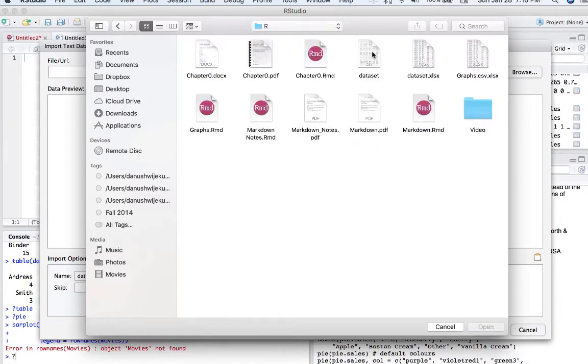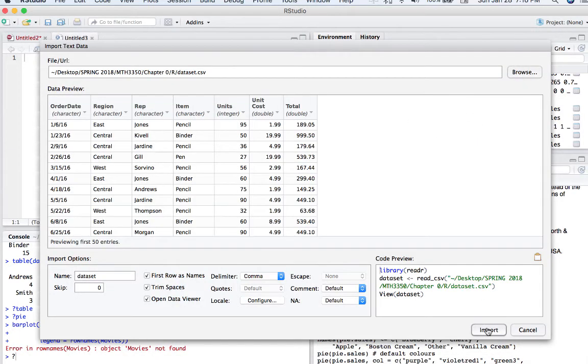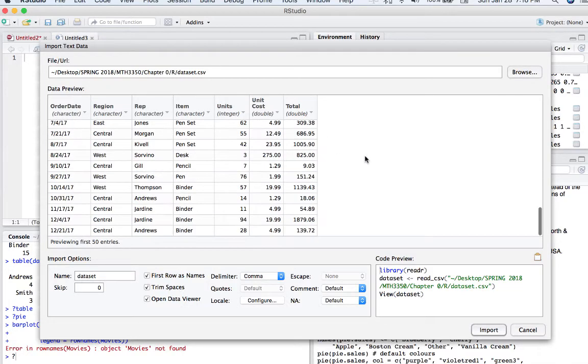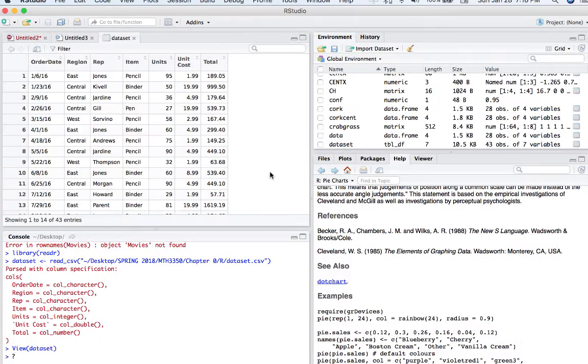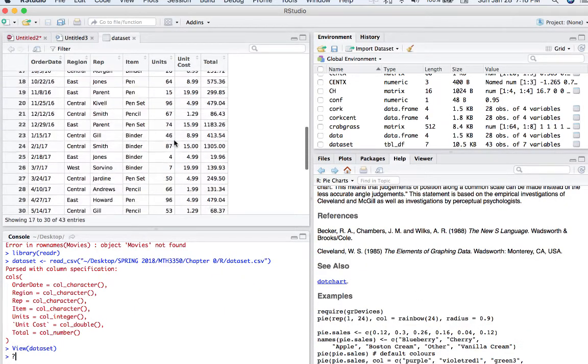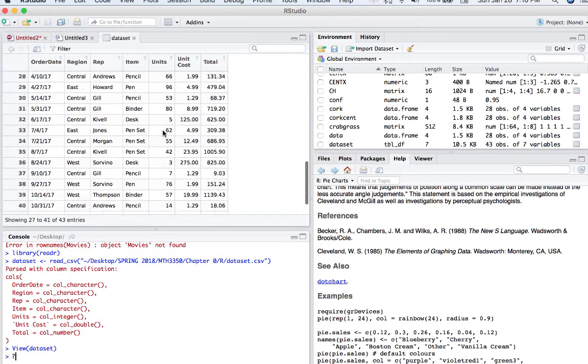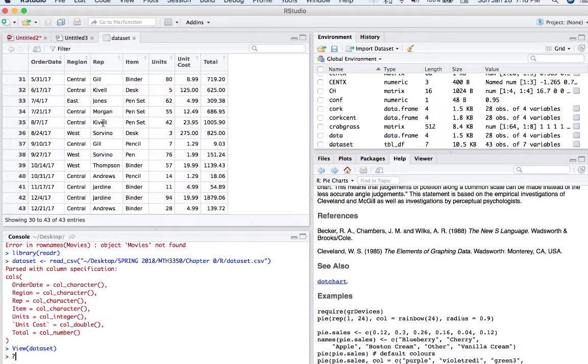Okay, this is my dataset, it is called dataset. So I just import this, then you see here the variables. How many variables? 1, 2, 3, 4, 5, 6, 7 variables, and we have data, and import this. Once you import your data into R, then you see again the variables, and you have 43 data.